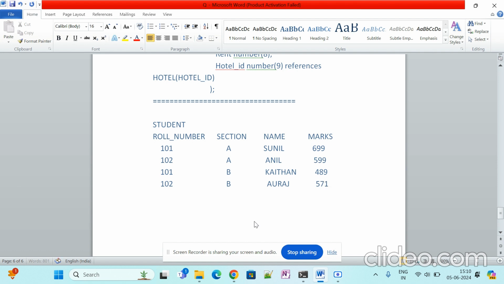Okay. So what I want to do, what my question is, I want to record into the course table. I want the records into the course table. So what query will I write? I'll write insert. Right. So it is nothing but insert into course.